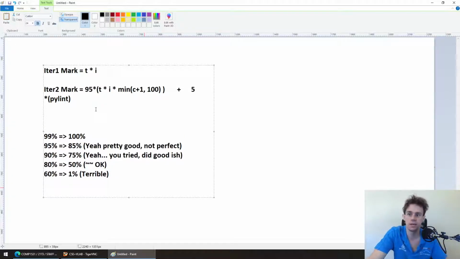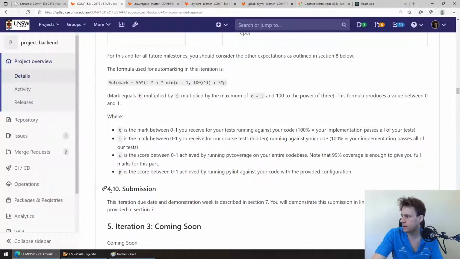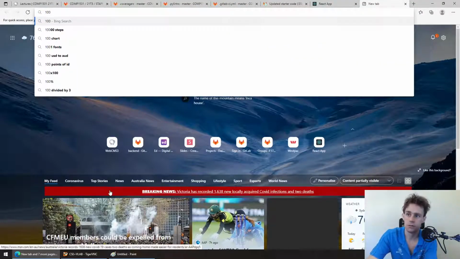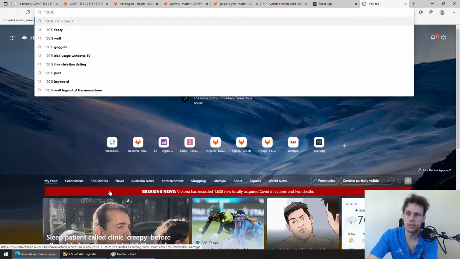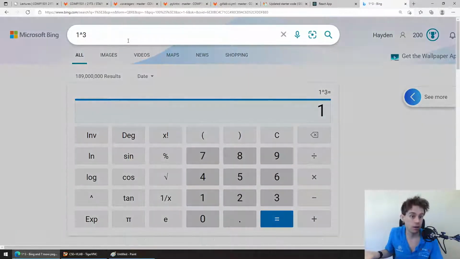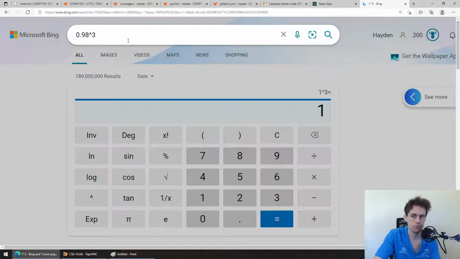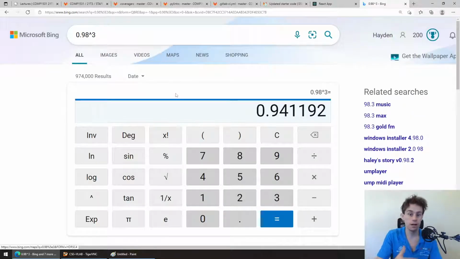is we've said, hey, we're just going to raise your coverage mark to the power of 3. The reason we're going to do that is because this actually has a similar effect. Let's say you get 100% coverage, so 1 to the power of 3, you get 100%. What happens if you get 98% coverage? The mark you get is 94%.